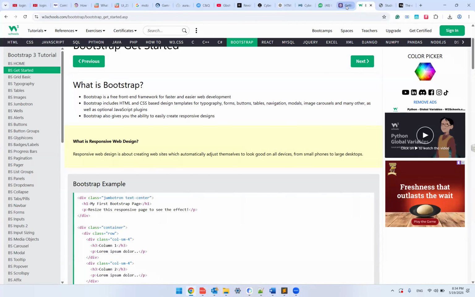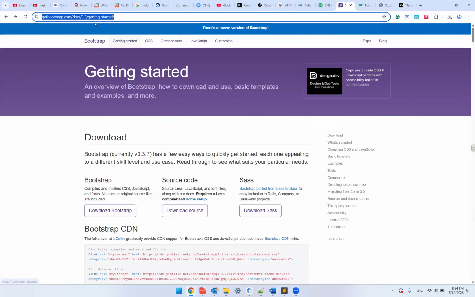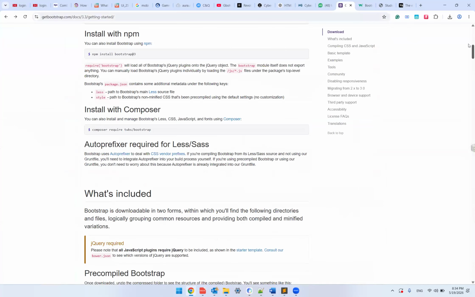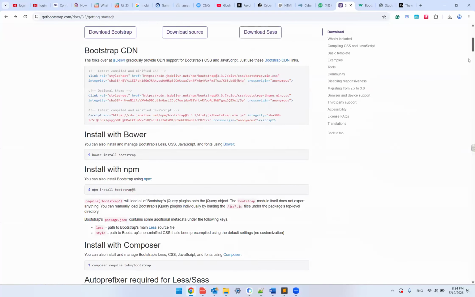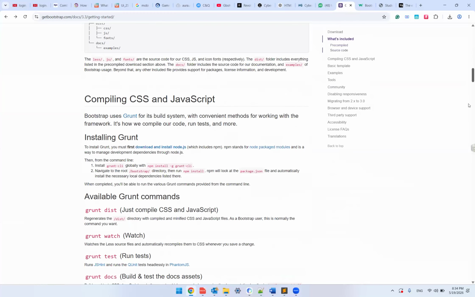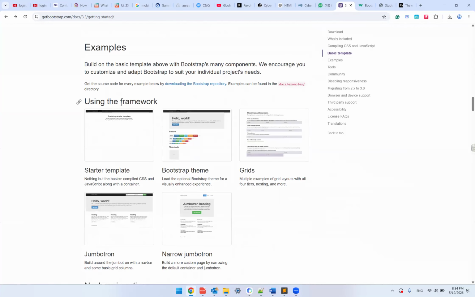An expected output like this. So I shared some links with you. So getbootstrap.com. You'll be seeing some sample templates. I shared some JavaScript and CSS files also. I'll tell you how to use them. So for example, you see, using a framework. Let's look at the example here.